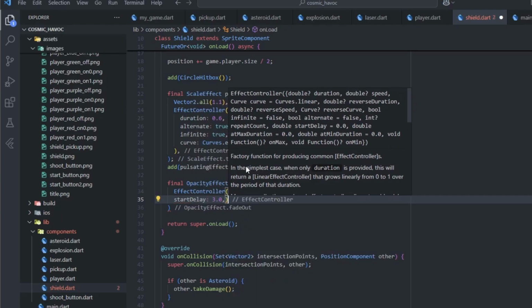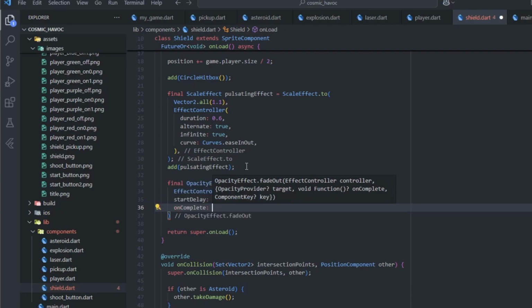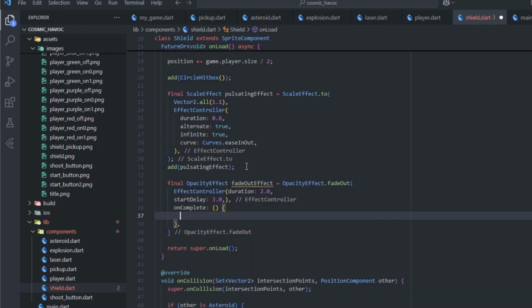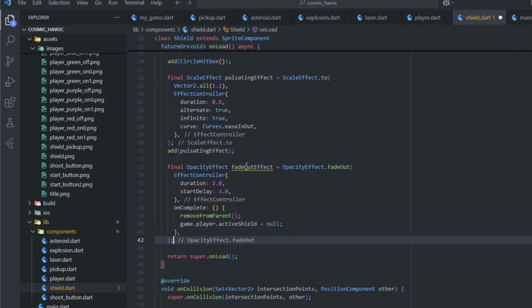Okay, now when the fade out effect has finished, we want to remove the shield from the player component. To do so, we can set the onComplete property to an anonymous function and call removeFromParent. Doing this, however, will not immediately set the player's activeShield variable to null, so the player component will think it still has an active shield. Therefore, we also need to make sure to set activeShield to null by typing game.player.activeShield = null.